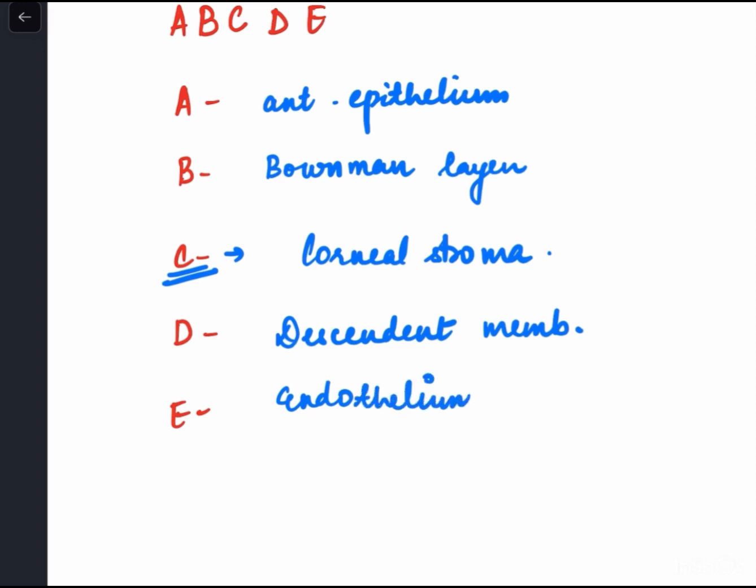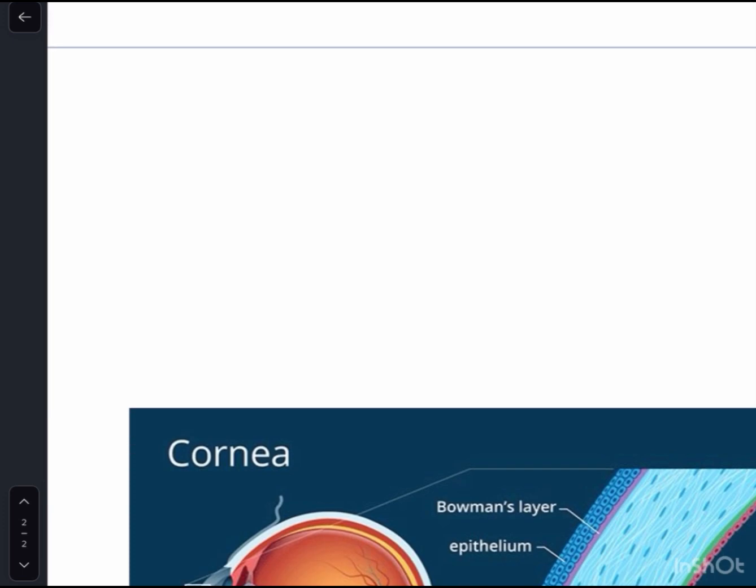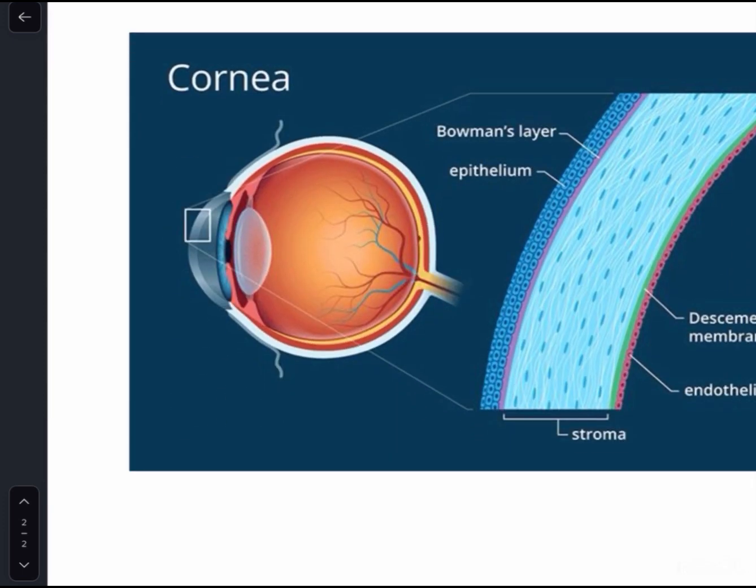Now we will see the diagram of these layers of the cornea. So let's get to the diagram. As we studied, the first layer is epithelium, the second layer is Bowman's layer, the third layer is stroma, the fourth layer is Descemet's membrane, and the fifth layer is endothelium.